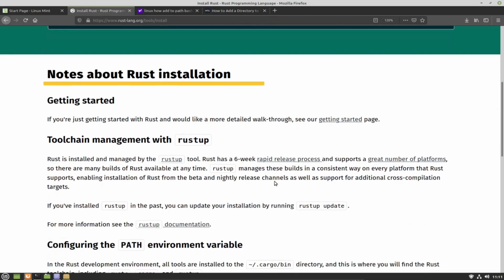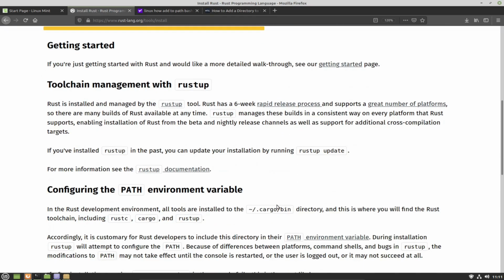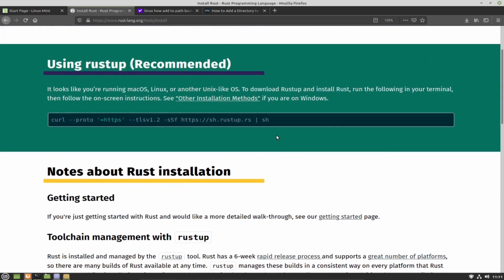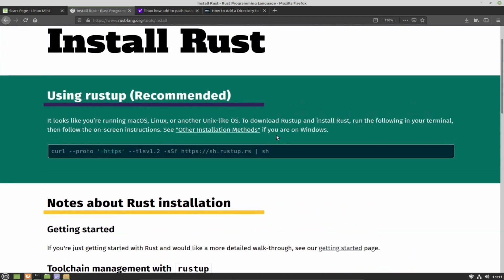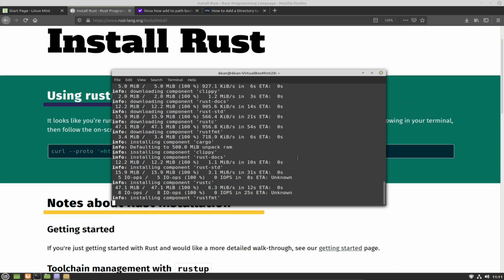You'll notice it's going to tell us on the Rust page here that in the Rust development environment, all tools are installed in the cargo bin directory. Okay, but it does say that sometimes the path is not set correctly during installation. Rustup will attempt to configure the path, but because of differences between platforms, it does not always work. Okay, so we might have to do it ourselves. In fact, we're probably going to have to on this version of Linux, from what I've seen before. Okay, so if we come back to our Rust, it is still busy installing.